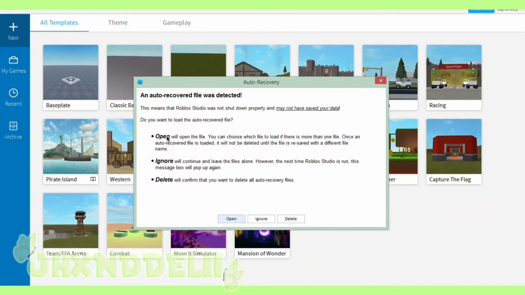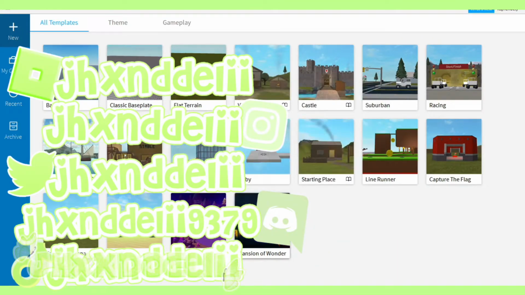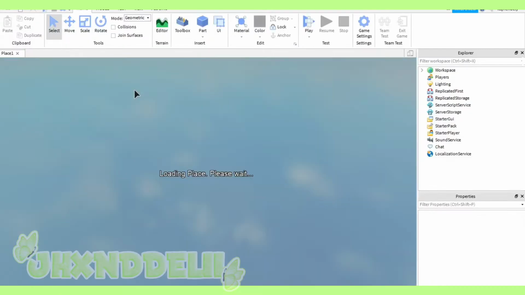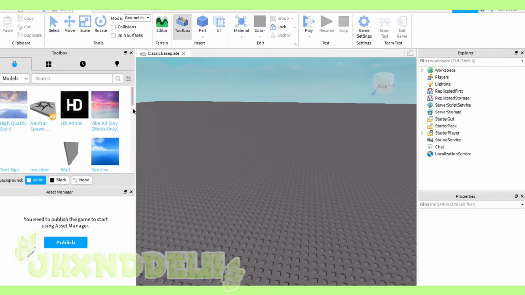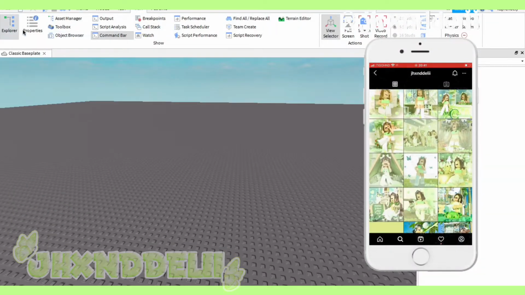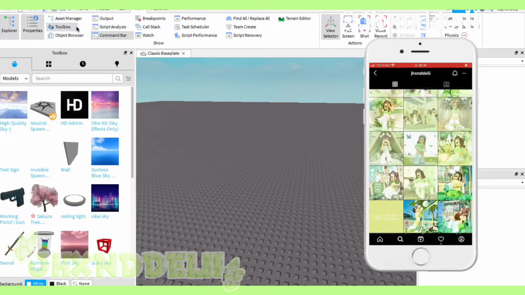Okay, so now we're in Roblox Studio, and if this pops up, just click on Ignore. Now you're gonna click on New and select Classic Base Plate. Okay, now what you're gonna have to do is click on the top right where it says View, and select Explorer, Properties, and Toolbox.